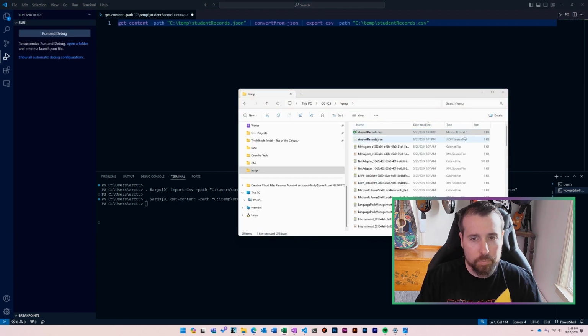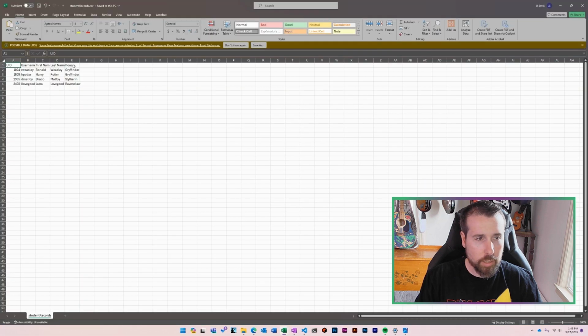You open that up, and there is your original CSV, although it was converted from this to JSON, and then we used PowerShell to convert from JSON back to CSV. So those are two simple ways that you can start with a file and pipe it all the way through to JSON or CSV.